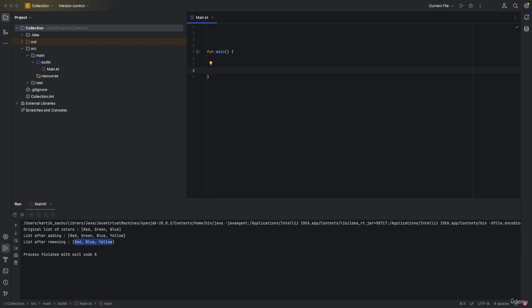Okay, and that concludes our exploration of lists in Kotlin. Lists are a powerful tool for managing collections of elements, offering a variety of operations to manipulate and transform data. Now go ahead, experiment with the list in your Kotlin projects and discover the flexibility they bring to your code.